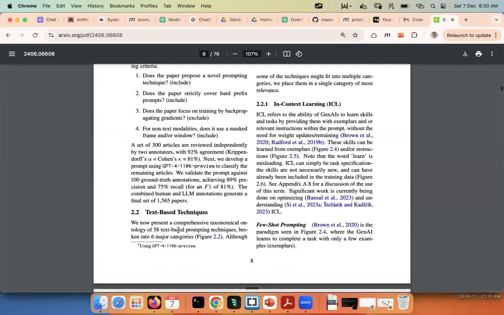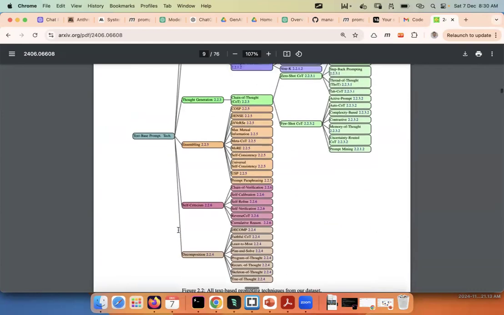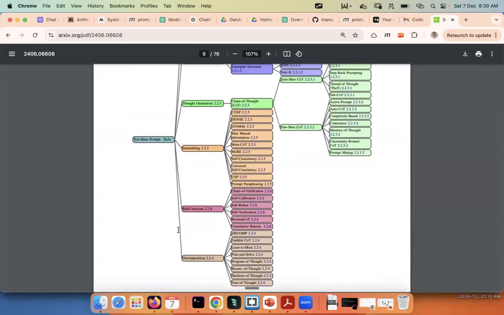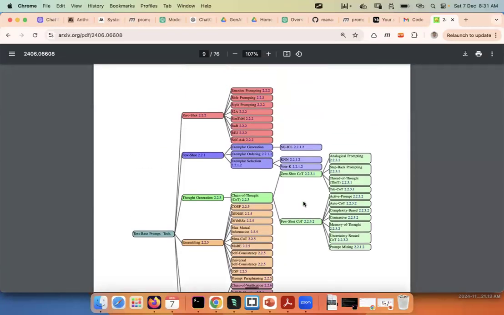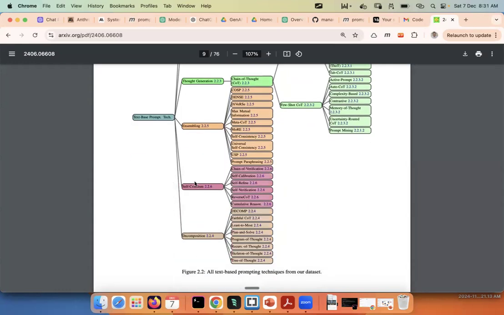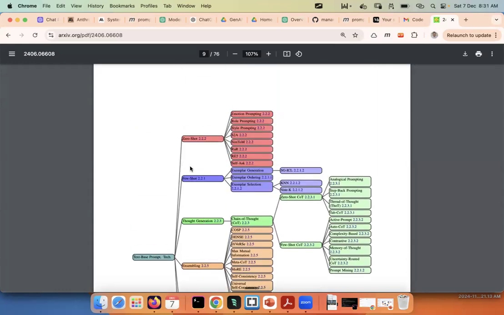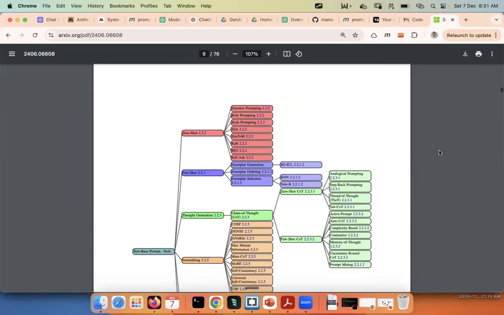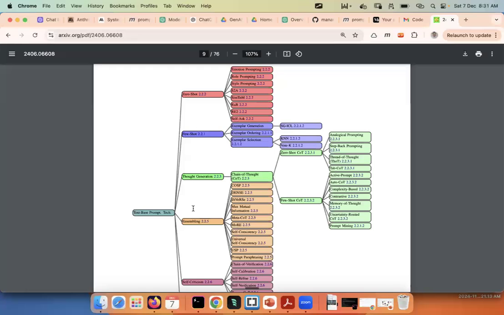Then they came up with this beautiful, hierarchical set of prompting techniques. This is primarily for text-based prompts. There are six major prompt techniques, and within each there are, of course, some subclasses of techniques. This comes from the research. Of course, you won't be using all of them, but at least you should be aware of what the high-level prompting techniques are.